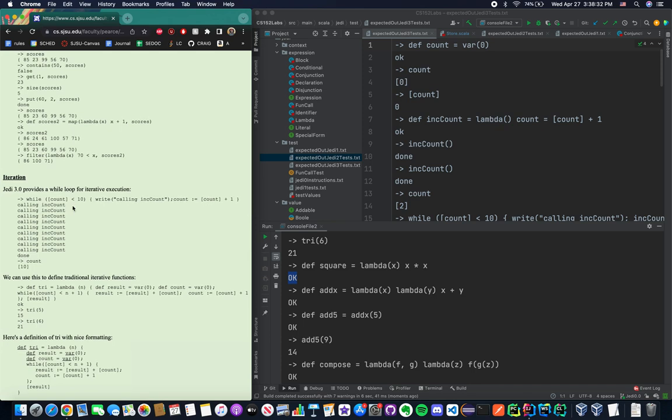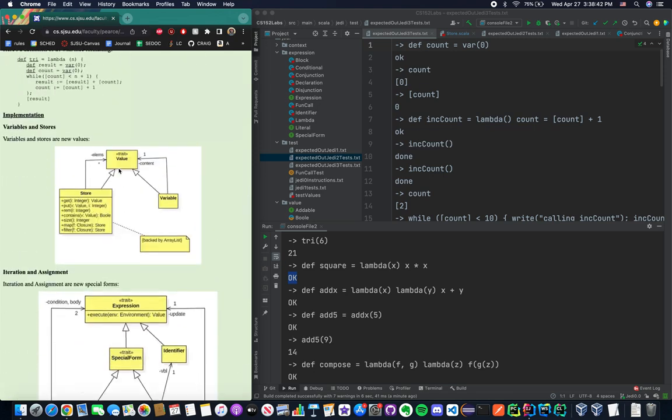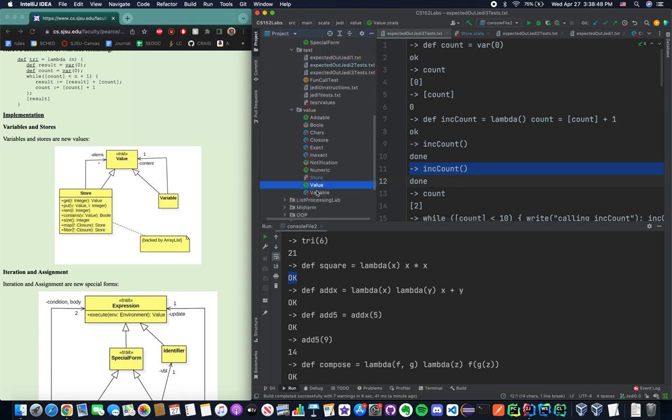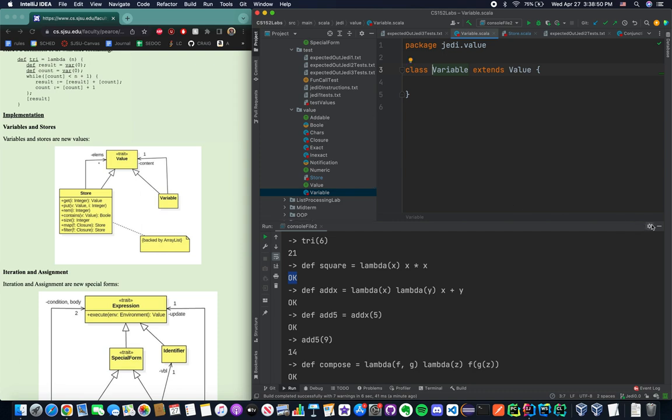So we got our to-do list, right? We got to do variable, assignment, iteration, modify the LU, and finish the parser. So let's go ahead and start with the variable class. Got the variable right here. Okay, it's in the value class, so I think I started that. Variable, okay. Extends value.